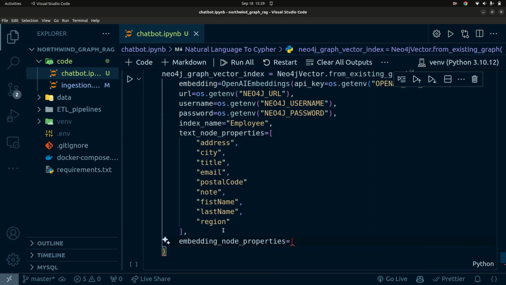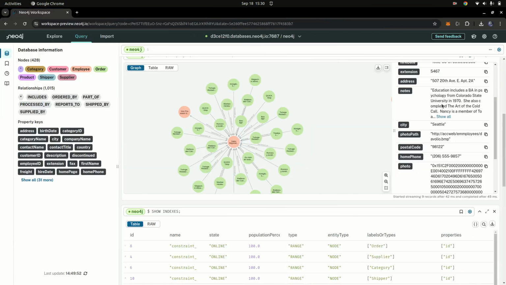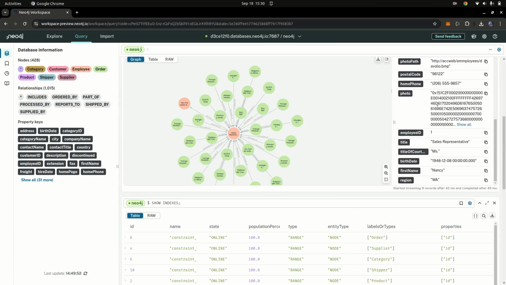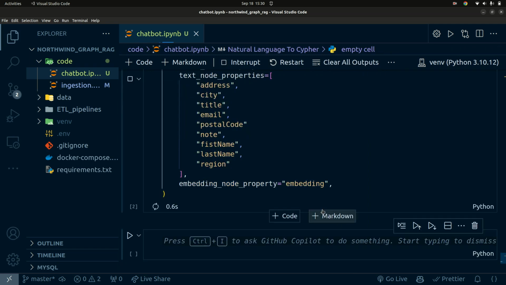So this is going to be the property, and this is going to be a string, and you're going to call it embedding, right? You can see right now we don't have any property called embedding. But once you create an embedding for that, then it's going to include the embedding property in there. Okay, awesome. So that's all we want to do in this case. We're ready to go. So let's execute this, and it's going to take a bit of time.